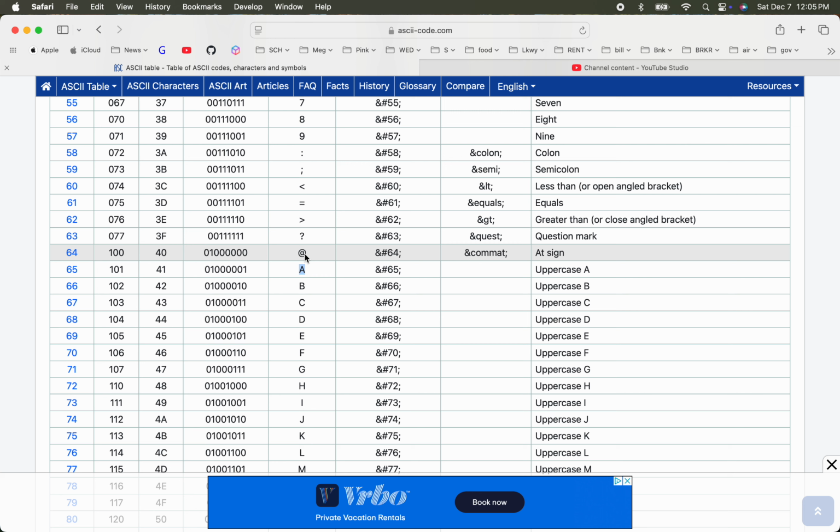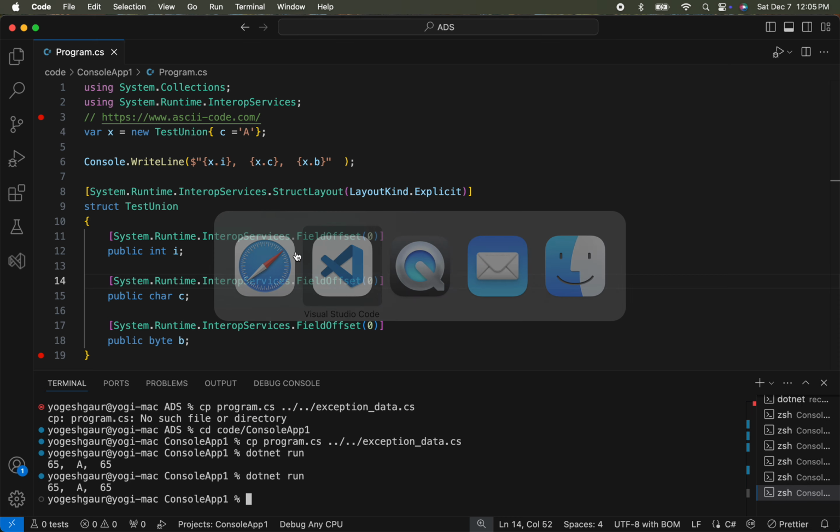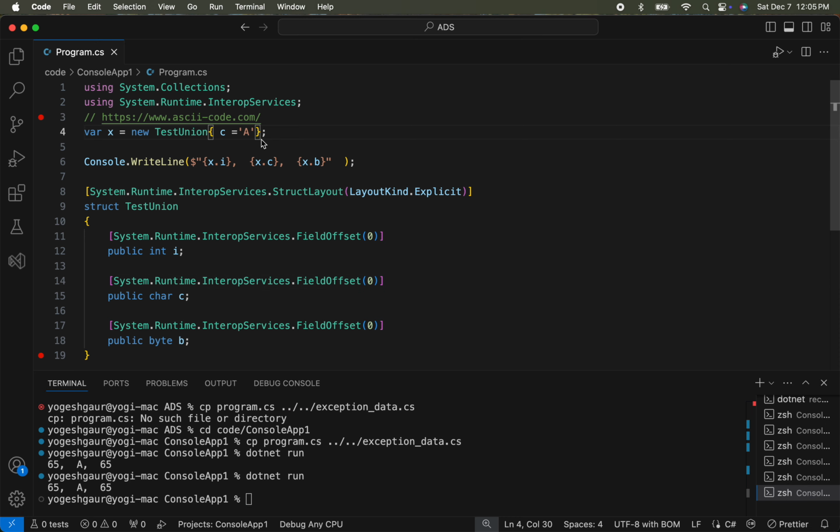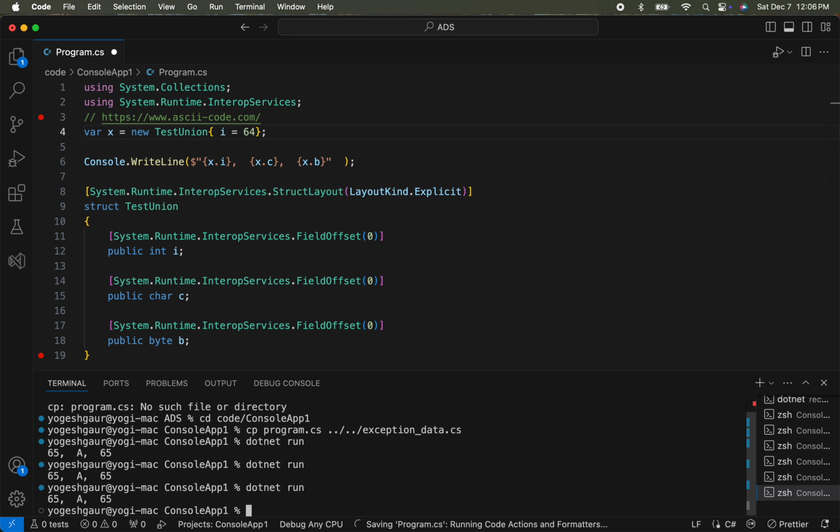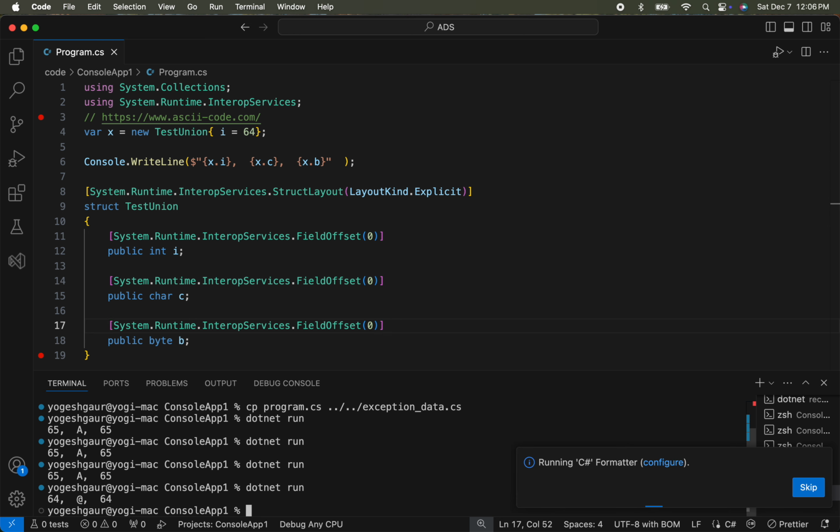Just to show you that it is working, I can change it this way. I can say I is equal to 64, which is just one below. And if I do the dotnet run, oh, it didn't save, sorry. Okay, now it is saved, so let me run it. Here you can see now it is showing us the at symbol.